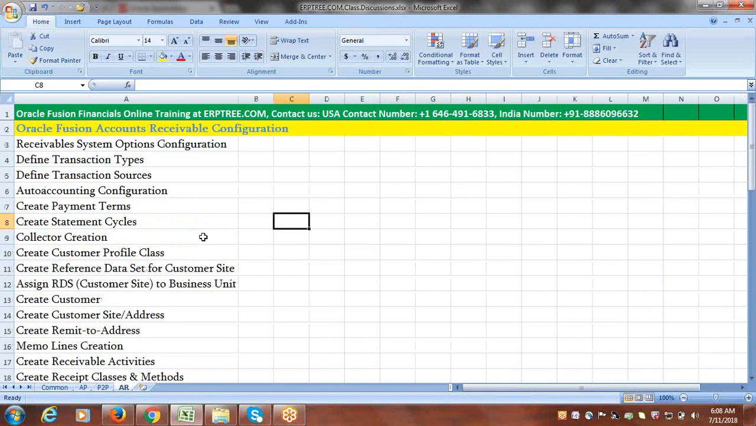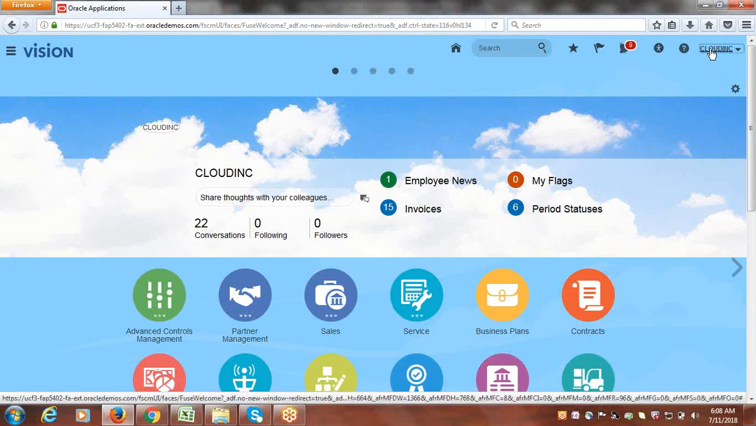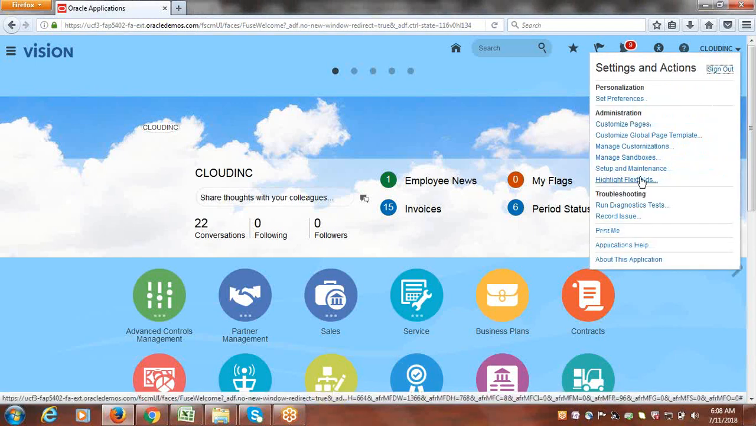cycle. Now we'll start with the receivables. We'll go through all these configuration tasks. When you compare receivables configuration with EBS receivables configuration, it's almost the same. We'll complete these setups one by one. First, we have to set up system options for receivables. We go to our implementation project.